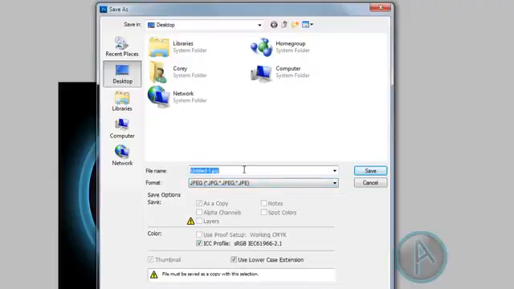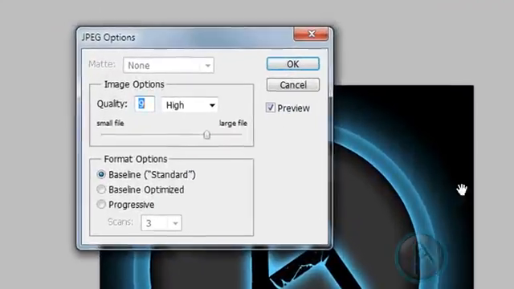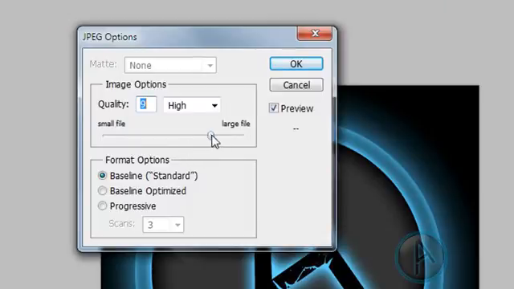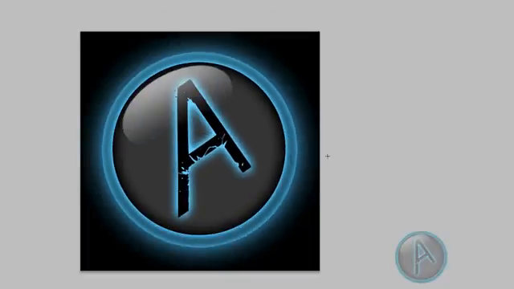So you can name this, and then click Save. Choose the quality, then hit OK. So now we have our Aqua logo.